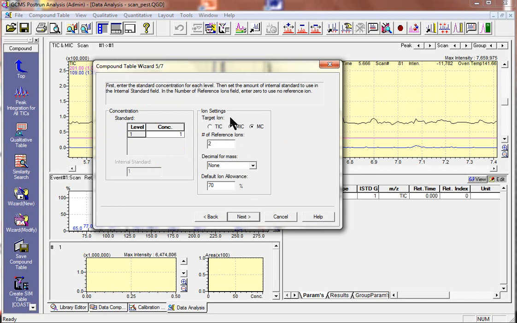The next step is we focus here on the right side. The left side, again, we leave concentrations for later on, but ion settings we can define MC, which is called mass chromatogram. The software automatically assumes quantification is based on mass chromatograms on quantifier ions only. TIC is the worst case, and some people like to have groups of compounds between some ranges of masses between two different masses.